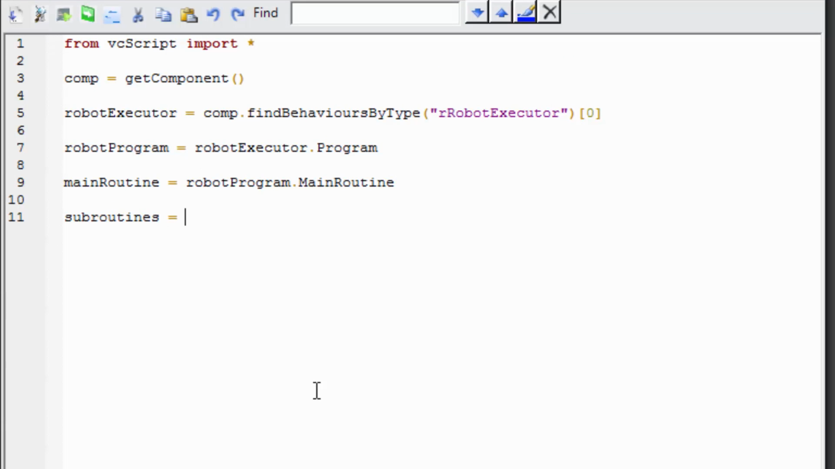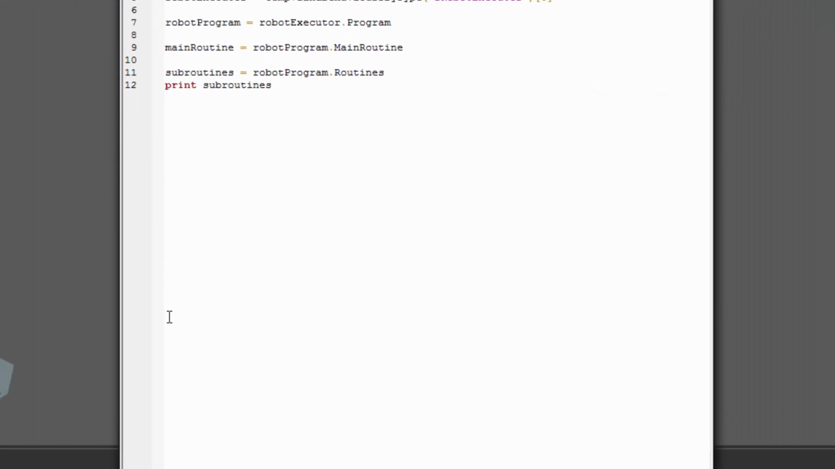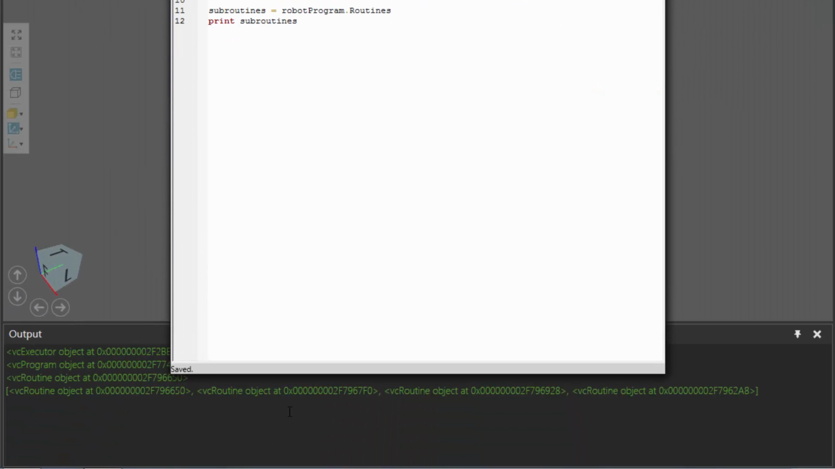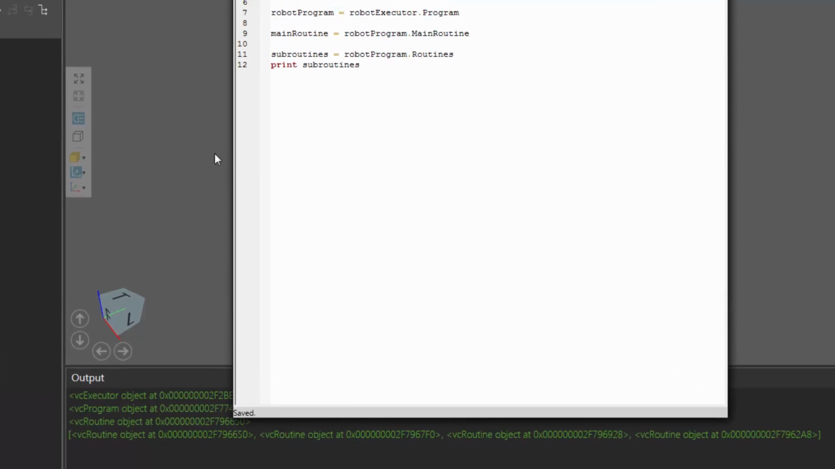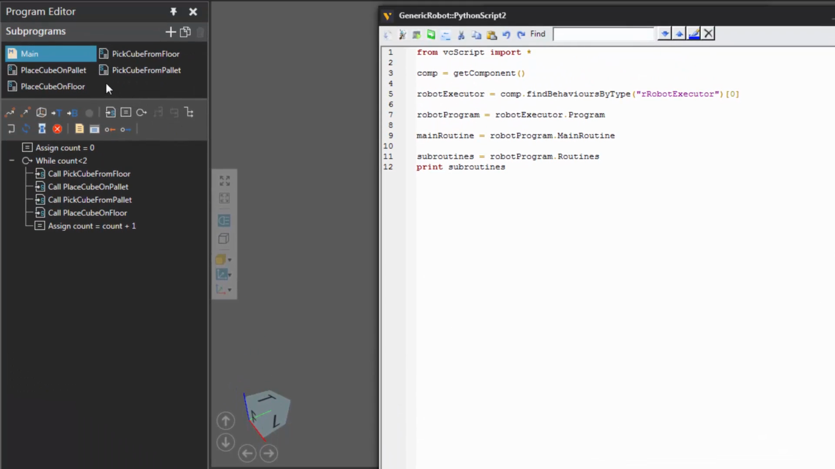If we now get a handle for the subroutines, let's say subroutines equals, using our robot program object. This time the property is called routines. This will give you a list of all the subroutines in that program. Let's print that out and compile the code. Notice in the output panel there are 1, 2, 3, 4 subroutines in the robot program. If we go to the Program Editor panel, that does match up. Notice that the list does not include the main routine in the robot program.